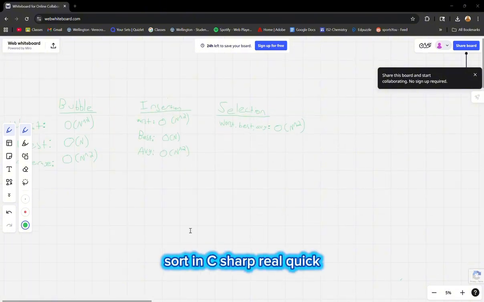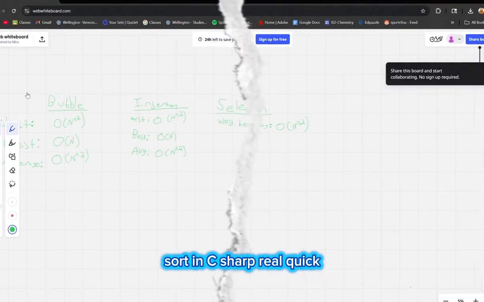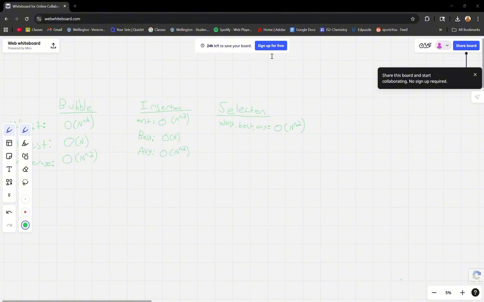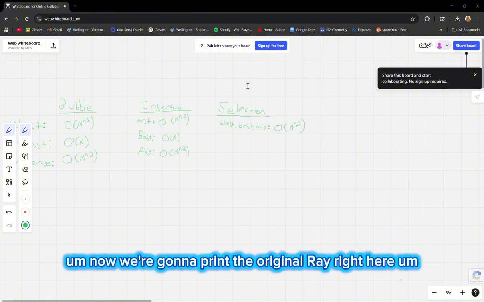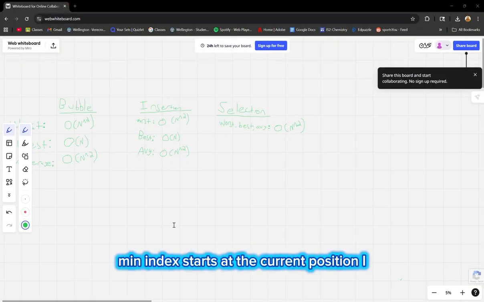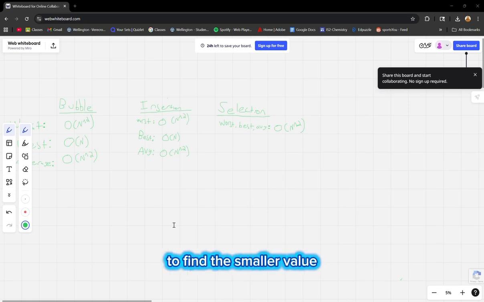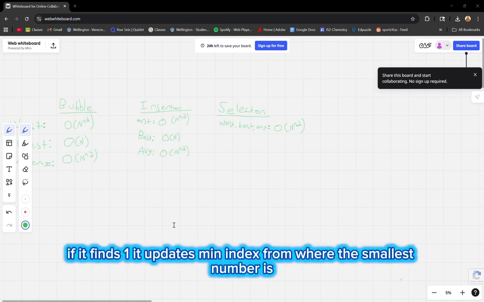Let's see selection sort in C# real quick. Alright, so again, we're declaring an array, see the numbers. Now we're going to print the original array right here, so we can see everything. This right here, min index starts at the current position i, assuming that's the smallest number. Then the inner loop goes through the rest of the unsorted portion of the array to find the smaller value. If it finds one, it updates min index to where the smallest number is.